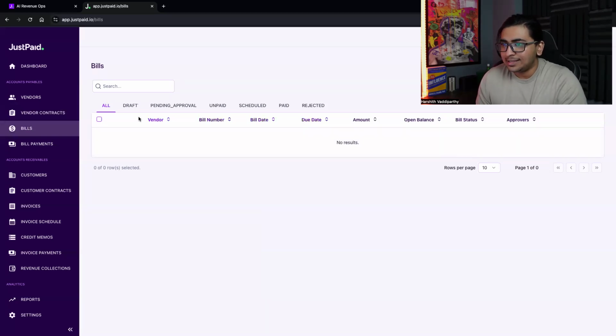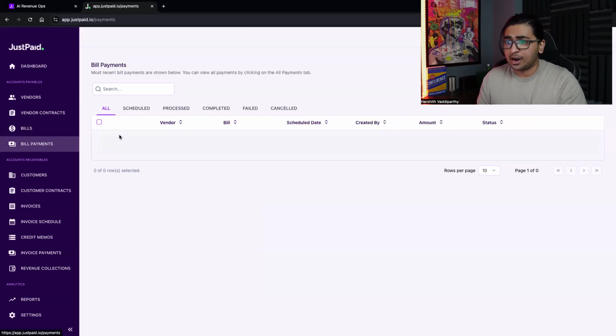Are there any pending bills or something that needs pending approval? All of that can also be seen in this dashboard. And now bill payments is where everything that's related to the payments part of the bills comes, right?